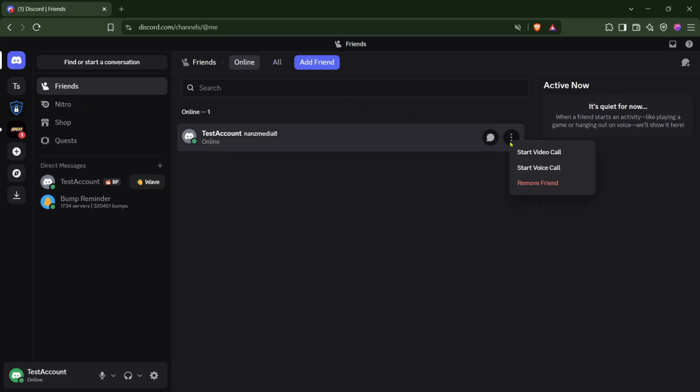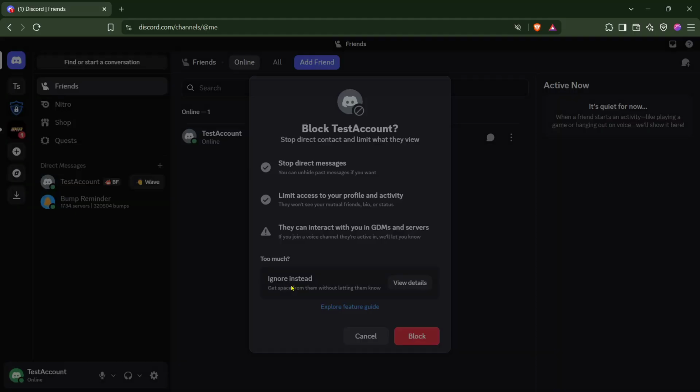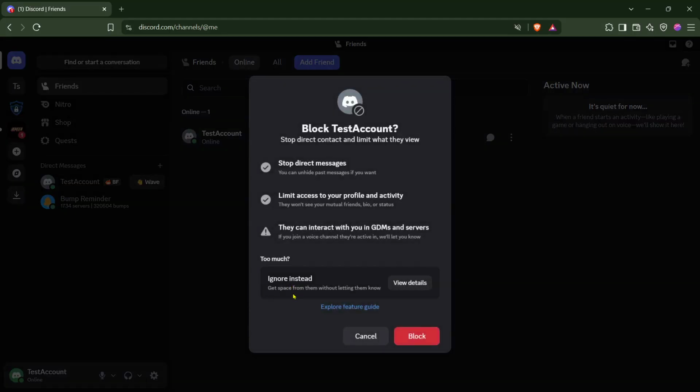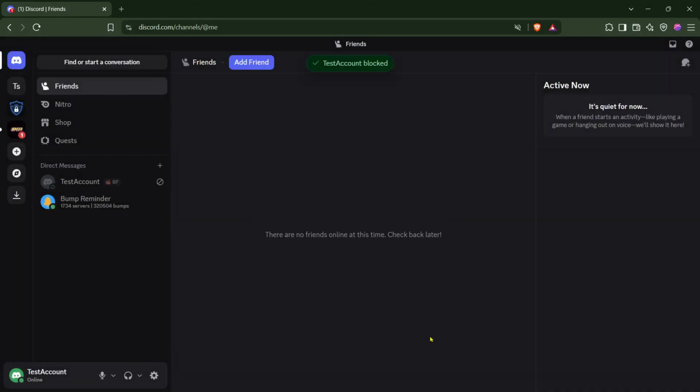A context menu opens with several actions available. Click Block at the bottom of that menu. A block confirmation window appears asking if you're sure you want to block this person. Click the Block button to confirm. The window closes and you'll see a brief notification saying the person has been blocked. Then a blocked icon appears next to their name in your direct messages list.